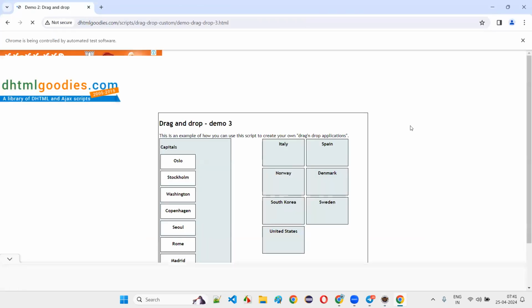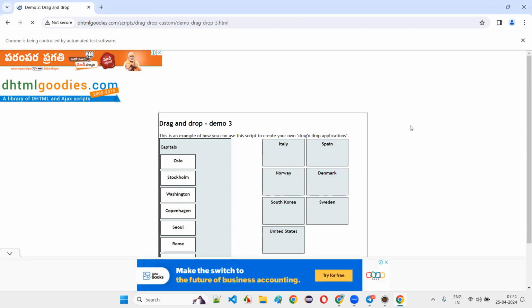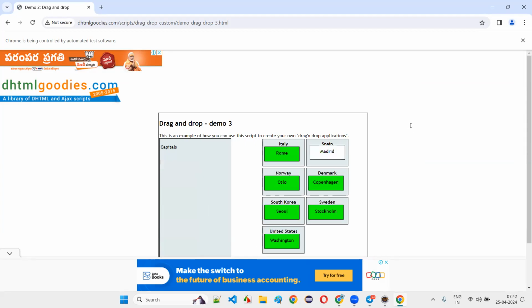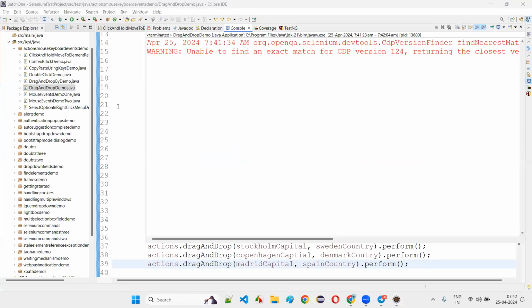Oslo should move onto Norway. After the page loads, the action will start. The page is still loading, guys. We have to wait. Rome needs to go to Italy. Washington needs to go to United States. Seoul needs to go to South Korea. Yes, Stockholm, Sweden, Copenhagen, Denmark, Madrid, Spain. Everything is working fine. So guys, clear with the drag and drop command.